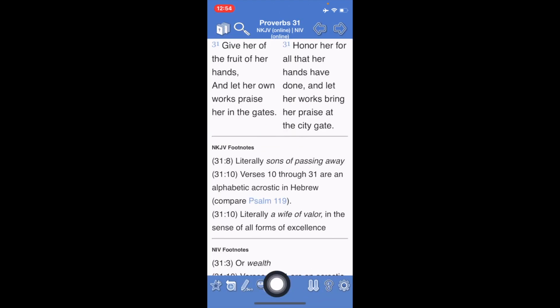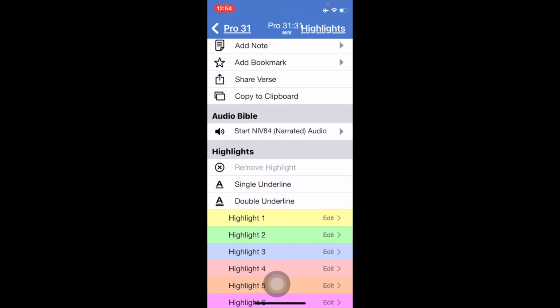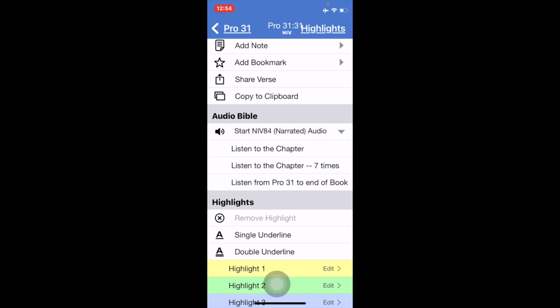Okay, so now I think we've gone through everything. Here's Audio Bible. If you want to just spend all day long listening to the Bible, you can go to the beginning of the chapter, and you see how it says narrate NIV 84 audio, or you can listen to the chapter. Click on that.